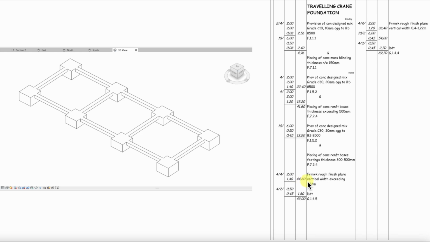Now we have some deductions as to where the beams join the bases. So if you look here, we have a join here and we have a join there. So each corner base has 2 joins, one there, one there, one there, one there, and one there. And the join is 0.5 metres wide by 0.45 metres deep.